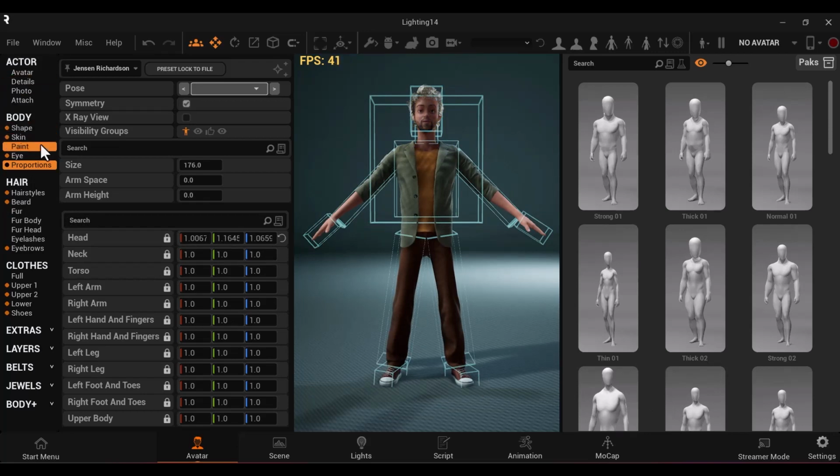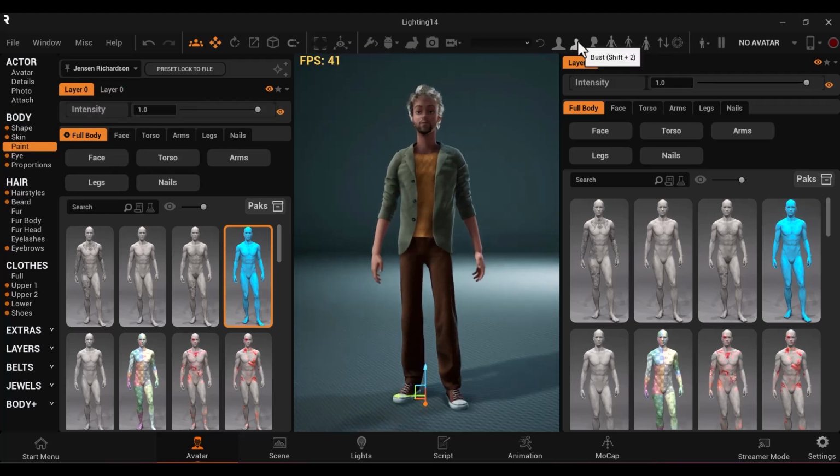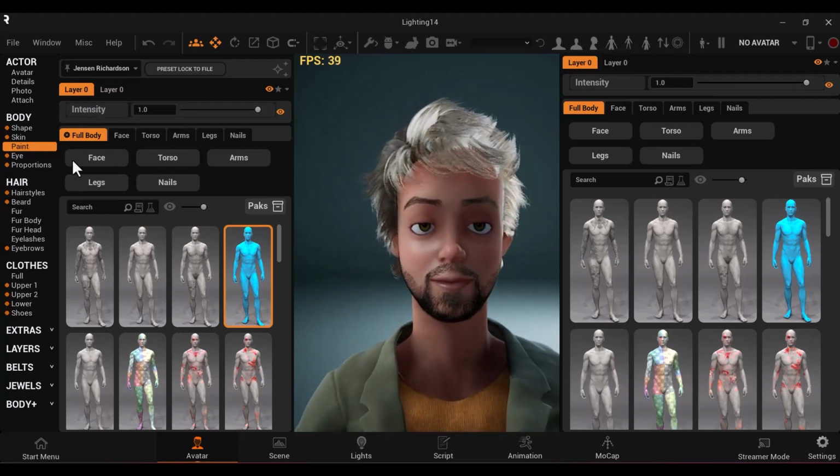In the Paint menu, you can add makeup, tattoos, and body paint to your character. You can control what part of the body is painted, and even create layers so that you can stack effects. You also have the ability to adjust textures, and you can even upload your own textures.